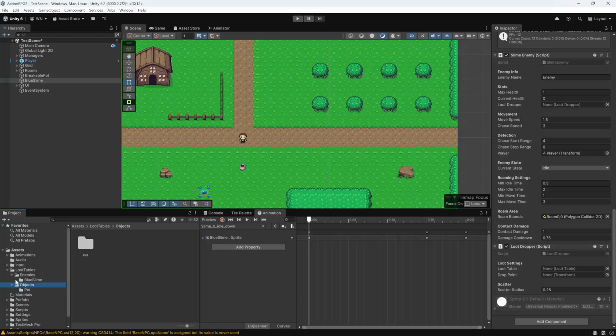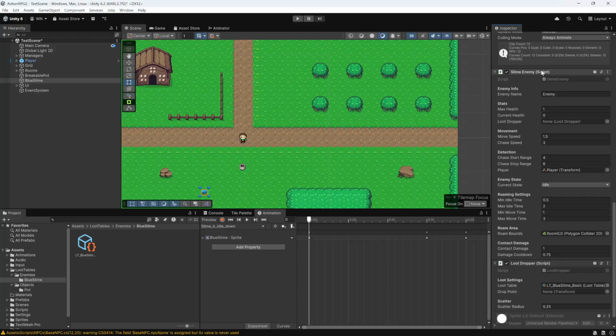So if we go to our loot tables here for the blue slime, there it is. We drag and drop that loot table there. The drop point, we can leave blank if we want, or we can drop in a point. For now, we'll leave it blank. There's our scatter radius. But one thing you should notice is our enemy script here. It should have added the loot dropper. So in order to drop that in there, you just grab this loot dropper and drop it there.